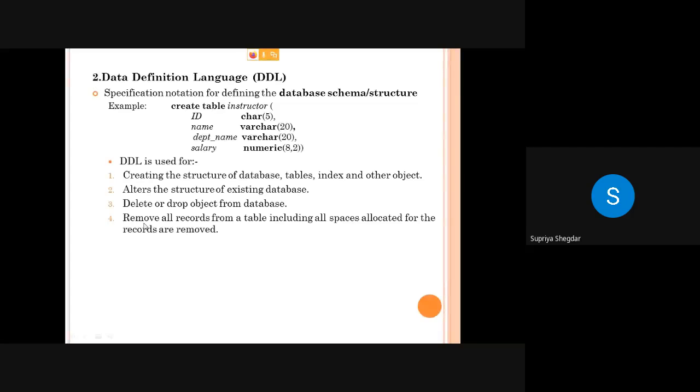Okay, so data definition and data manipulation. Data definition means whatever structure we define for the data, we handle that structure with the help of the data definition language. And data manipulation language means what? Whatever values we are inserting into the database, we handle those values. That is nothing but the data manipulation language.